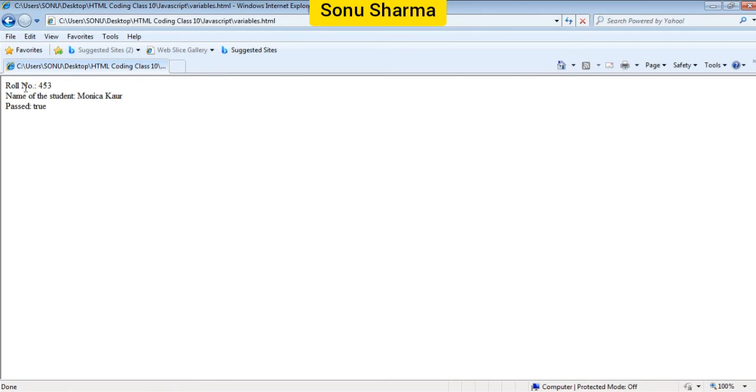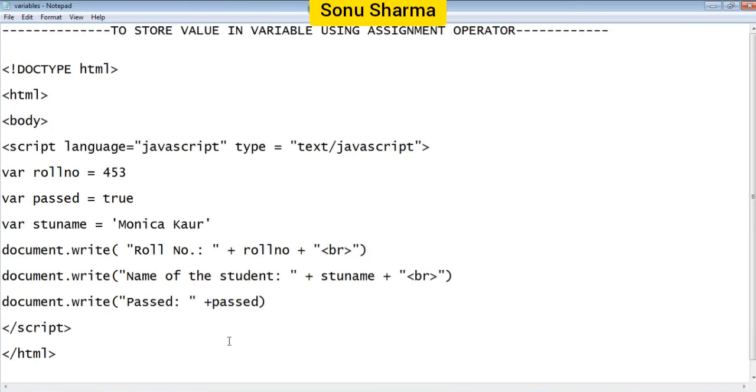So all these words are joined, that means combined: Roll number is 453, and so on. In this way you have to write and use the document.write statement, and in this way the values are assigned to the variables. Understood? This is the number data type, this is the string data type, and this true is the boolean data type. I hope you have understood this coding. Please practice this coding that I have shown you today.